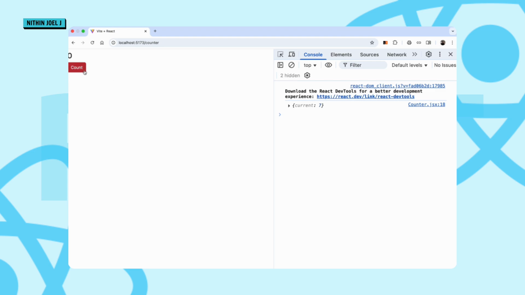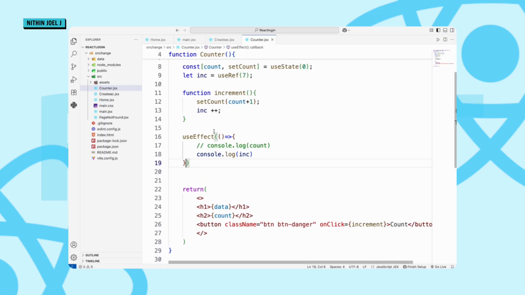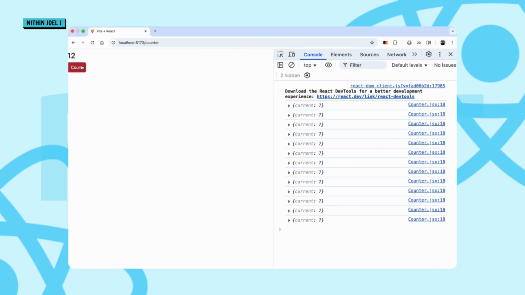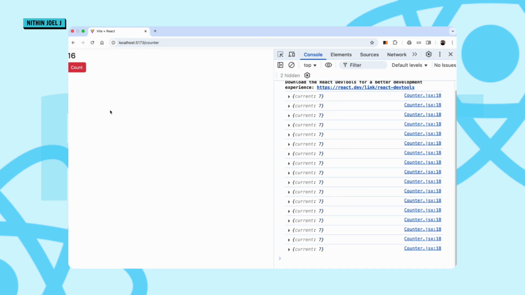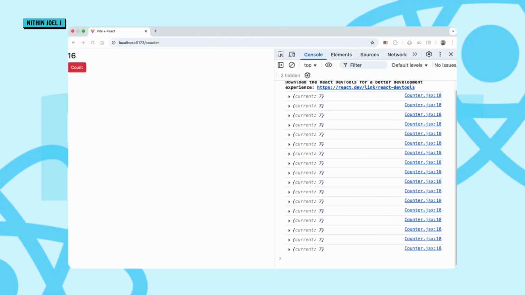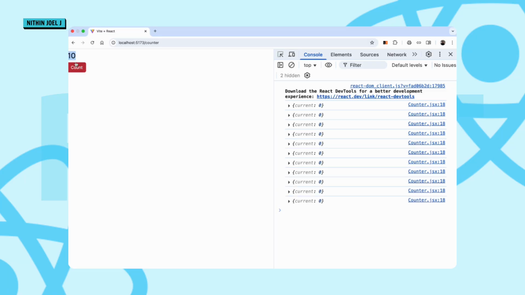Once I click it, you can see all the time the useRef is having the value 7. We still have given increment plus plus, but our useRef is always holding the current value as 7, because the default value is 7 right now. If we change it to 0 and refresh this, you can see how many times I click this count button, every time the state variable is being altered and the UI is being re-rendered.